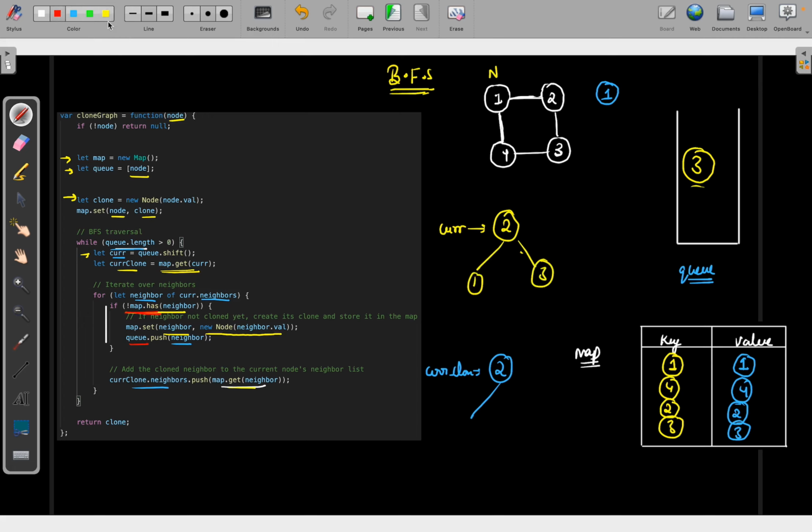Okay, so once this is done, I will check the neighbors of current dot neighbor. Current dot neighbor is 1. I will check if it is present: does the map have neighbor 1? Yes, we have it, so I will simply add it. This line I will execute. Now the if condition won't execute. Is 3 present? Yes, present. I will simply add 3. This is also done, right?